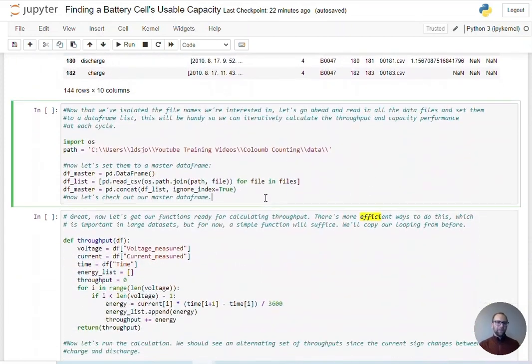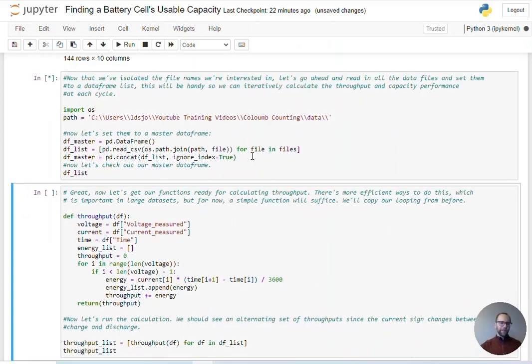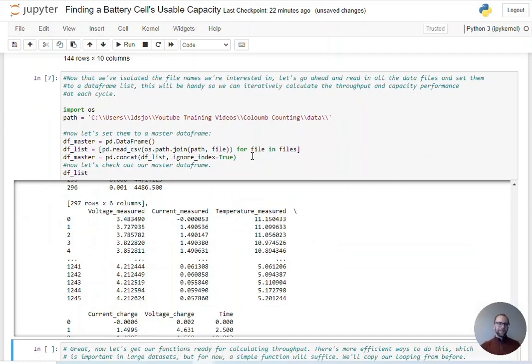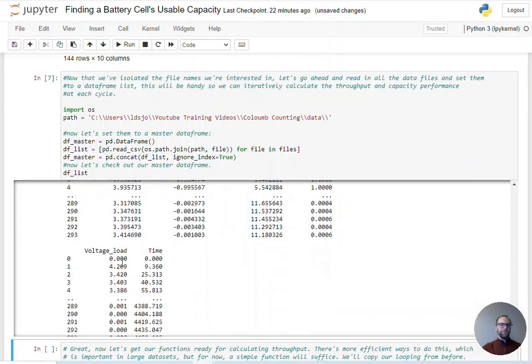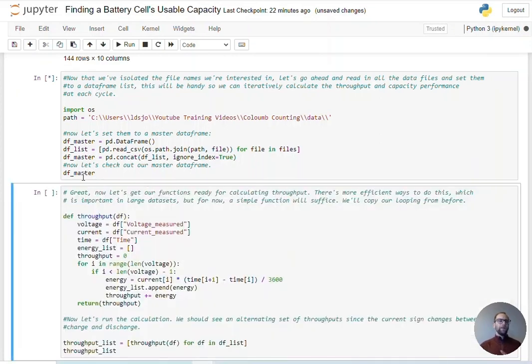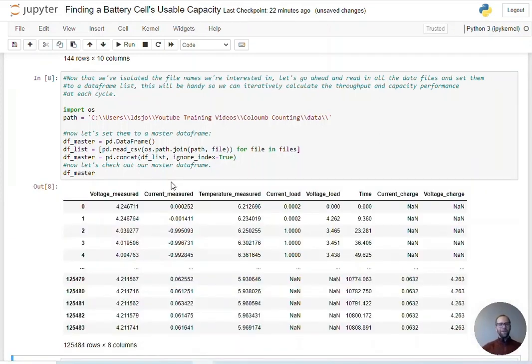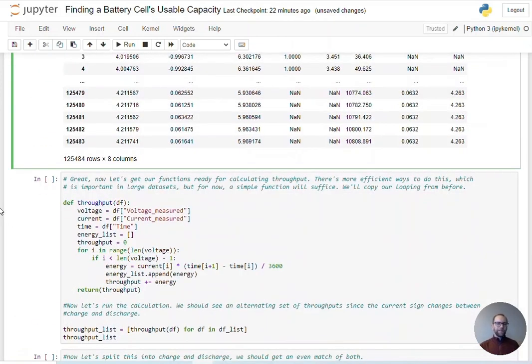Okay, so let's just go ahead and run that. And if I look at df list, we should see multiple entries. And this is going to take a couple seconds to run. And as we see on the output, right, we have lots of different entries for different test profiles. And if I look at df master, that should also show us one large data frame with a whole lot of data. In this case, it looks like 125,000 rows. Okay, great. So we've got our list of data frames.